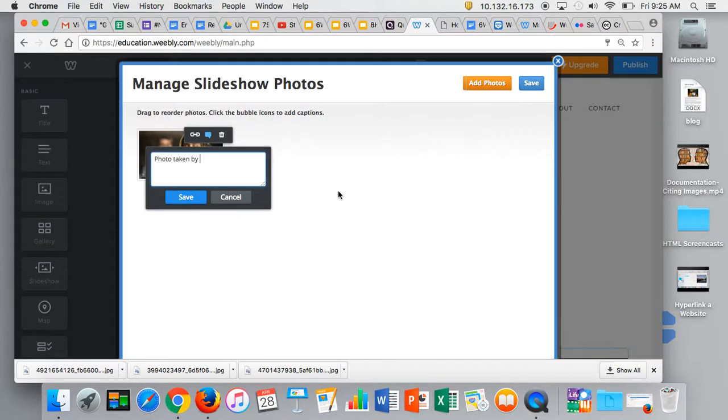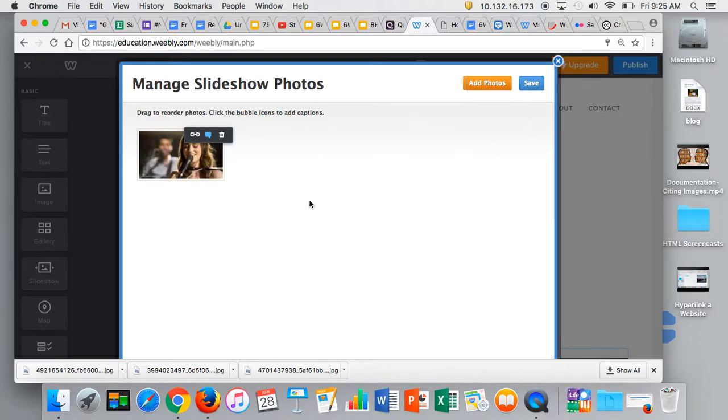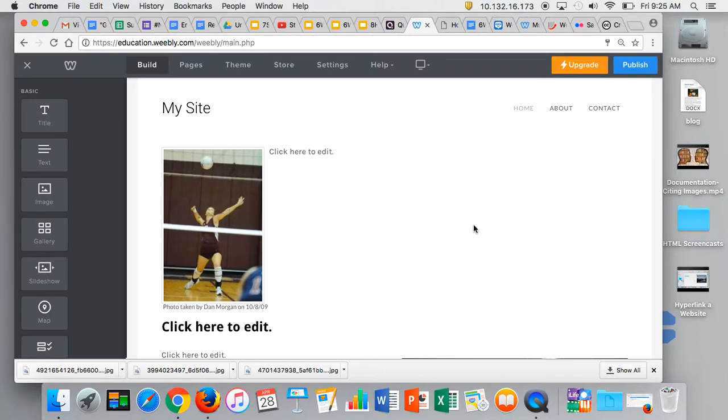So again, Lunchbox LP on 8/23/10. And click save. So if I'm done with all my photos, I would click save. If I needed to add more photos, I would click the add photos button. So right now I'm going to click save.